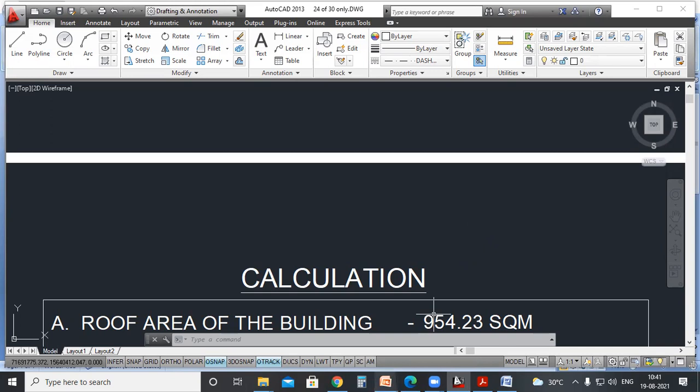954.23 meters square is the total area. So how many down conductors would we require? Total 4 numbers. Fine.